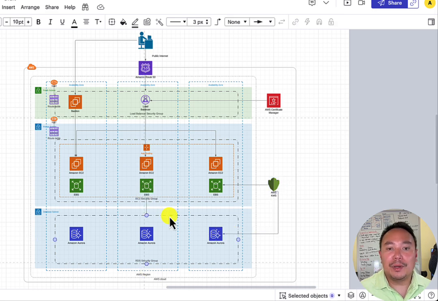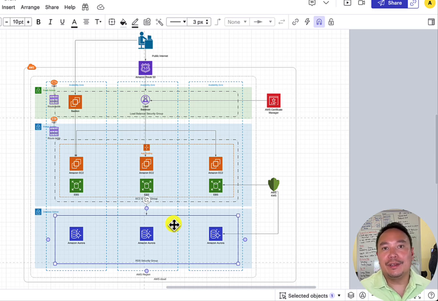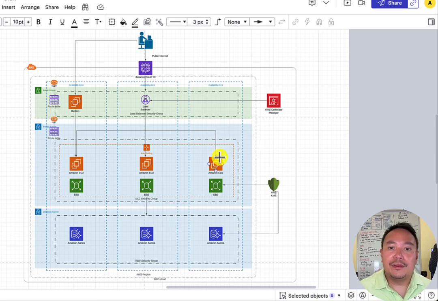Next, I'm going to update the security group for Aurora to only allow the resources that need to communicate with the database. In a case where the EC2 instances are the only resources that need to connect to Aurora, then the security group of those EC2 instances is the only thing that's allowed to connect to Aurora.